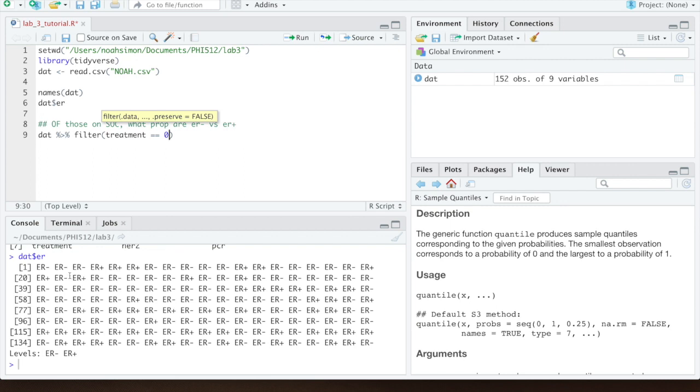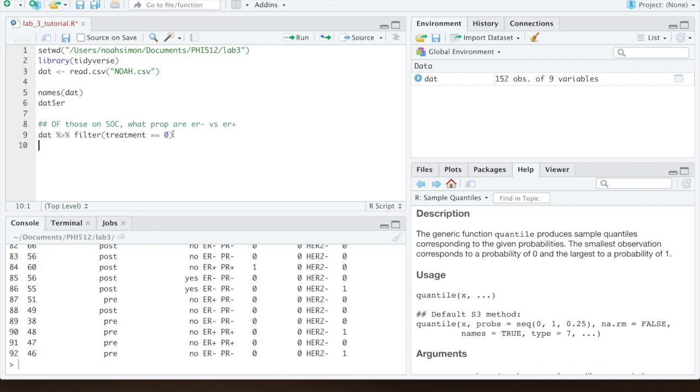Great. So I could run this command and it would give me a subset of my data. If I run it, it gives me 92 people, and those are the people who receive standard of care therapy, 92 of our 152. It just spit those out to the screen. I could assign that to a new object if I wanted to hold on to that, but I'm going to try to do things all at once.